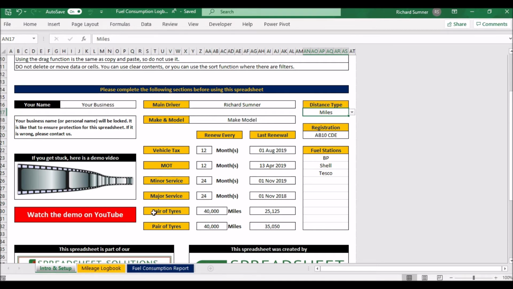Pairs of tires as well. I've done pair of tires and pair of tires. I've got two there, one for your first pair and one for a second pair. What people often do is get two tires done, rotate them, then later on get the next two tires done, rotate them. You can put in how many miles and when you last changed the tires, and that's it.